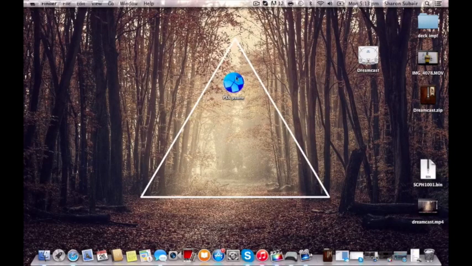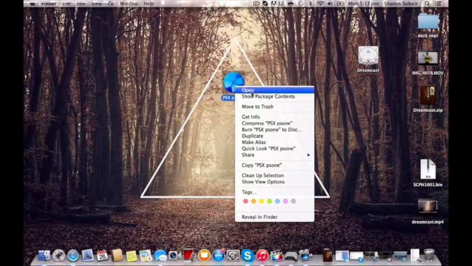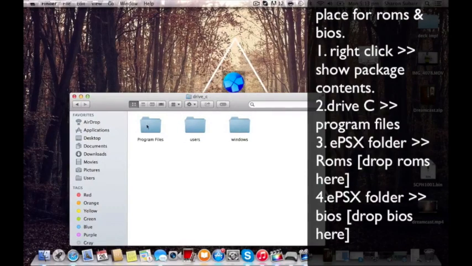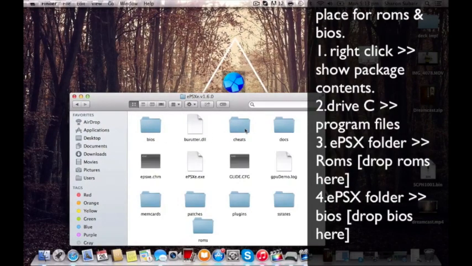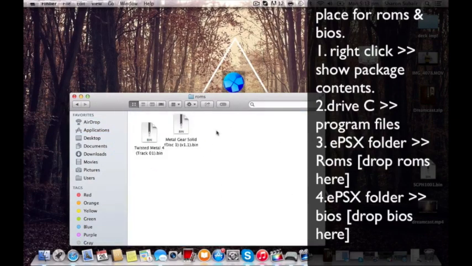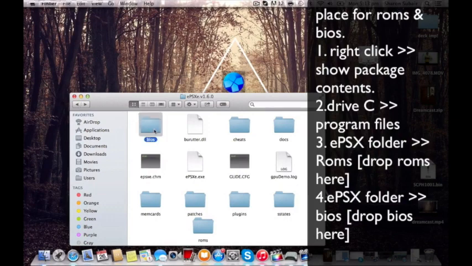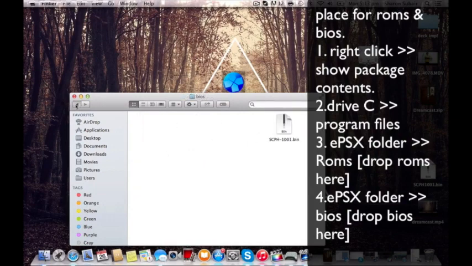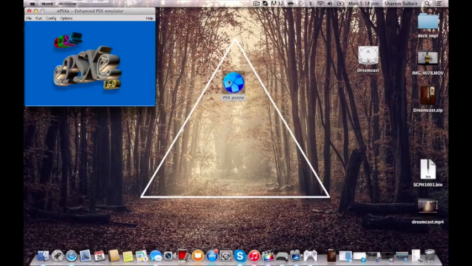So this is our PS1 emulator. You gotta open it up to play. Before we head on to the emulator, I'll just tell you where to put the ROMs again. You right-click and go to Show Package Contents, go to Drive C, go to Program Files. There's the emulator there, and I've made a folder called ROMs right there, so you can drop in all the ROMs that you own. These are the ROMs I found. Drop the ROMs that you own right there, and your BIOS can be dropped right here into the BIOS folder. And that's about it. And there is our emulator.